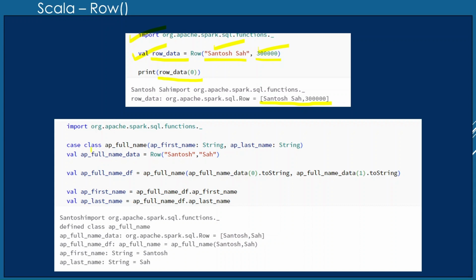In this exercise, what are we going to do? We are creating a case class. The case class is APFullName, and what are the attributes of this case class? One is APFirstName, which is of string type, and APLastName, which is of string type. Now, this is the APFullName data.